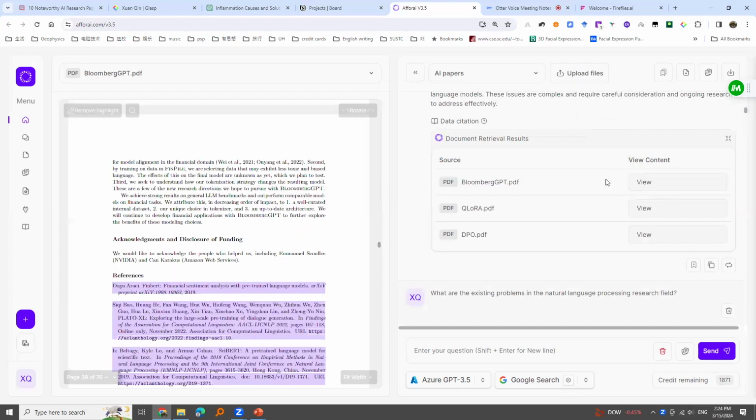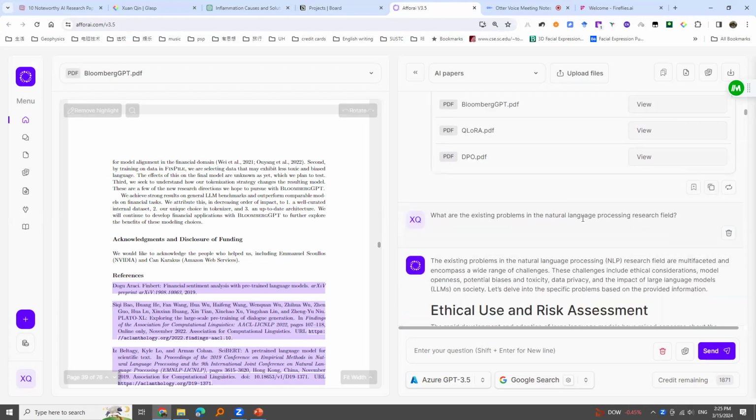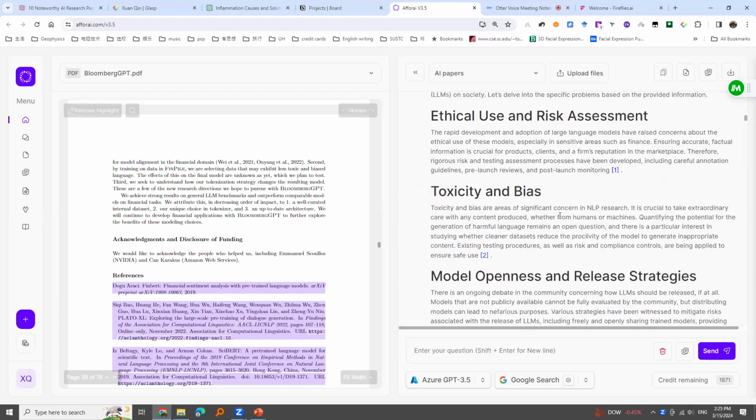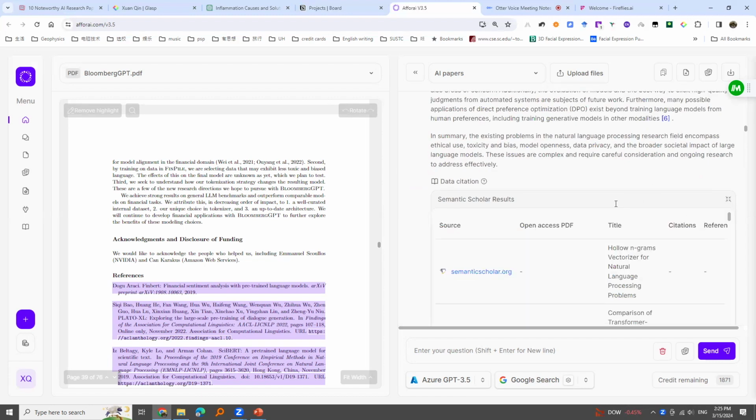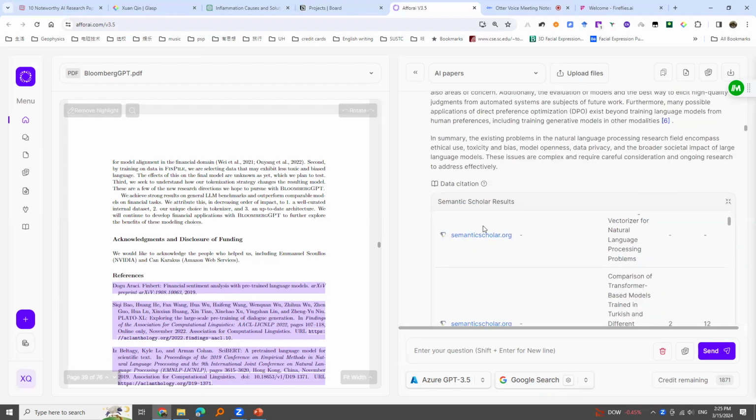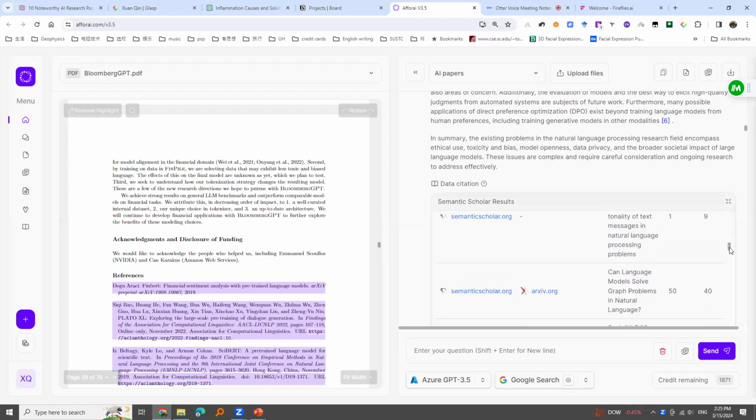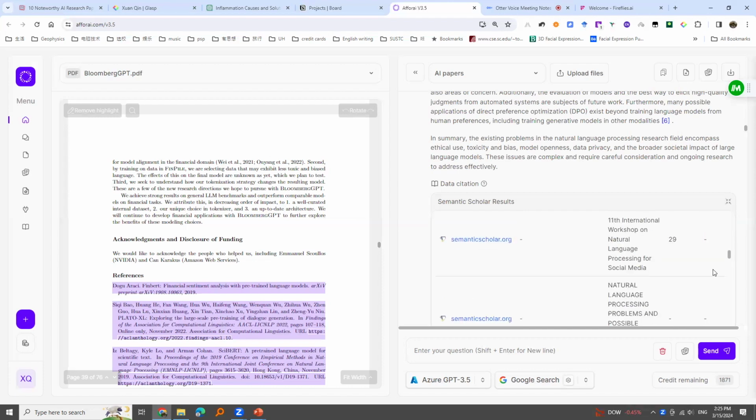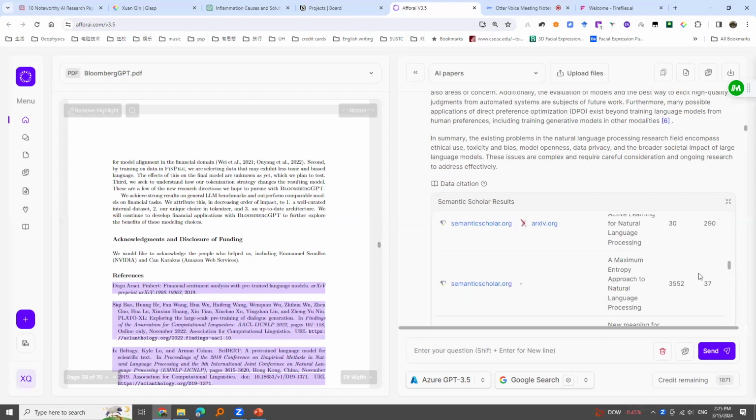such as the Bloomberg GPT. It's a large language model trained based on finance data. The Q-LoRA and the DPO, which is also a policy to train the large language model with reinforcement learning with human feedback. And we can also compare our results by using the Google mode. So it will connect with other data sets, some Semantic Scholar results. It includes some other papers, and you can see whether their full texts are available. So you can directly download the paper if you find it relevant and worth your time to read.